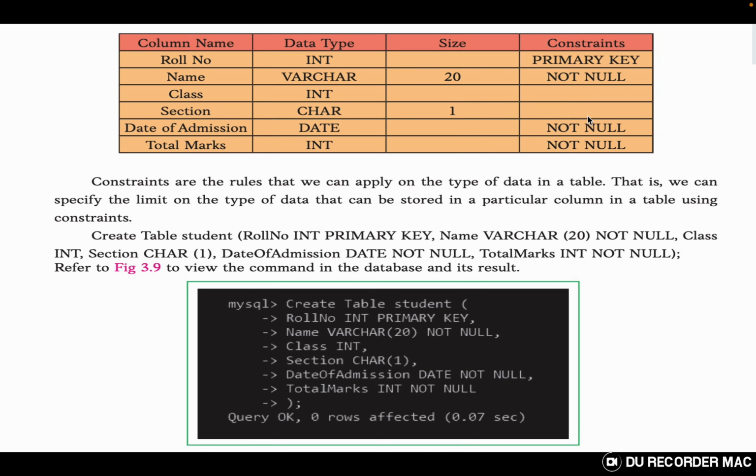Now if you see here, this is one table. This is a part that I picked up from your textbook as well, because I find this explanation very worth sharing. This is a student table with column names roll number, name, class, section, date of admission, and total marks. You wanted to create this kind of table in your database. Then you have the data types. Roll number needs to be integer, then name can be varchar, and your class, since it is 1, 2, 3, 4, can be integer. Section is a character, date of admission is date, and total marks is int.